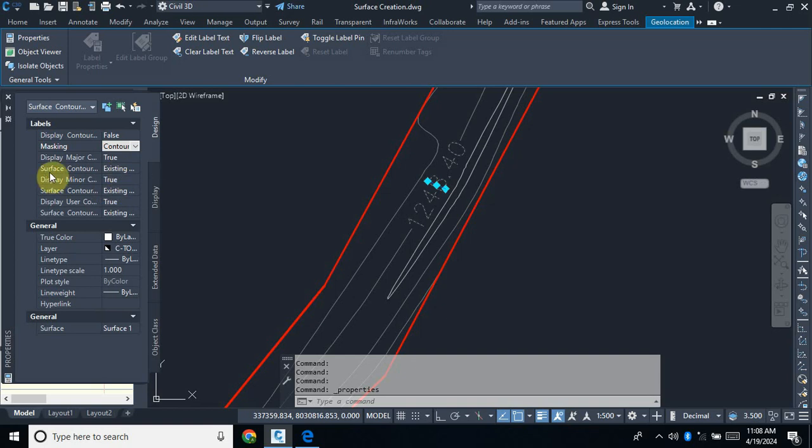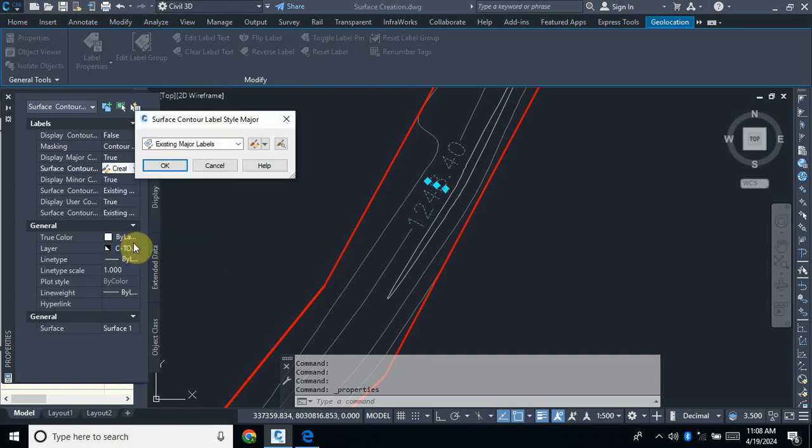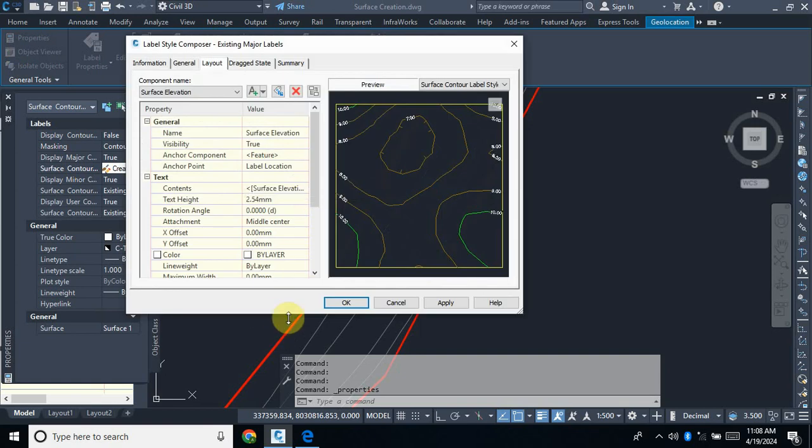Then you can click here, then create or edit. We're going to edit the major labels. Then from there you come here, then you edit the current selection. Then I think everything is okay. Maybe we want to change, but I think everything is okay.